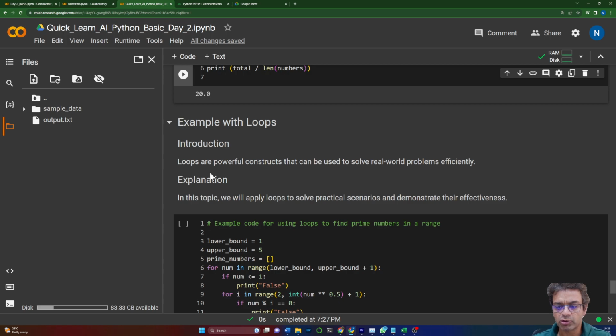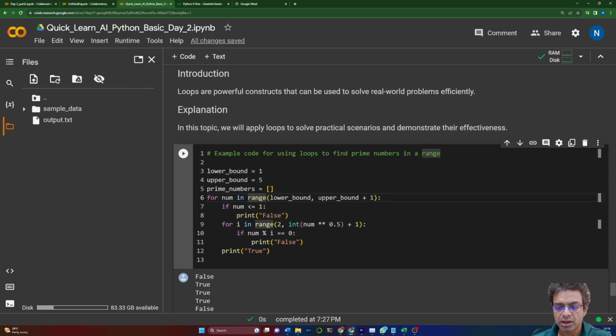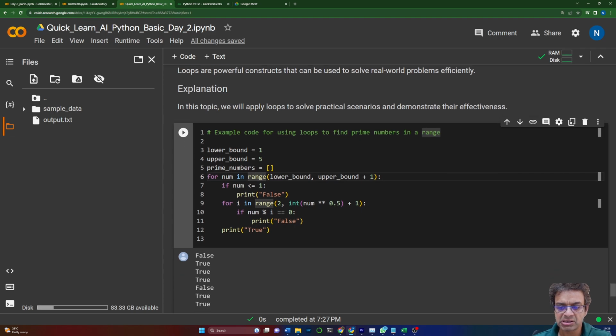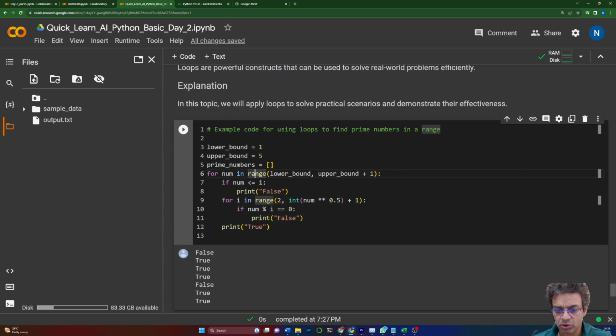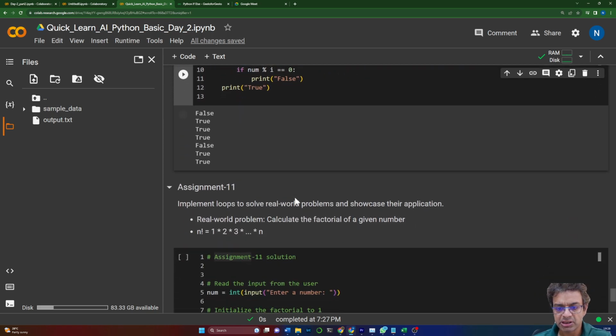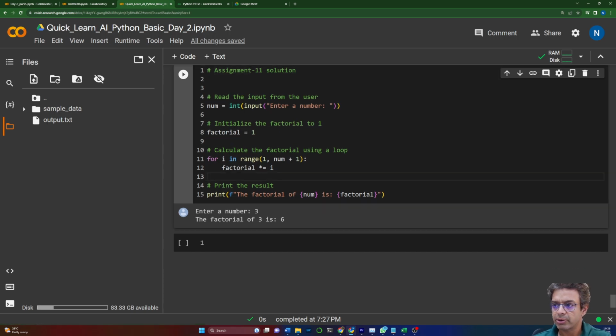Loops are powerful constructions, so you can use them in real-world problems. Like, a lower bound and an upper bound are given. For prime numbers, you have to define a blank list, and using the lower bound and upper bound in the range, you have to print whether this number is a prime number or not. So do it yourself. These are the factorial assignments, and you have to do them yourself.